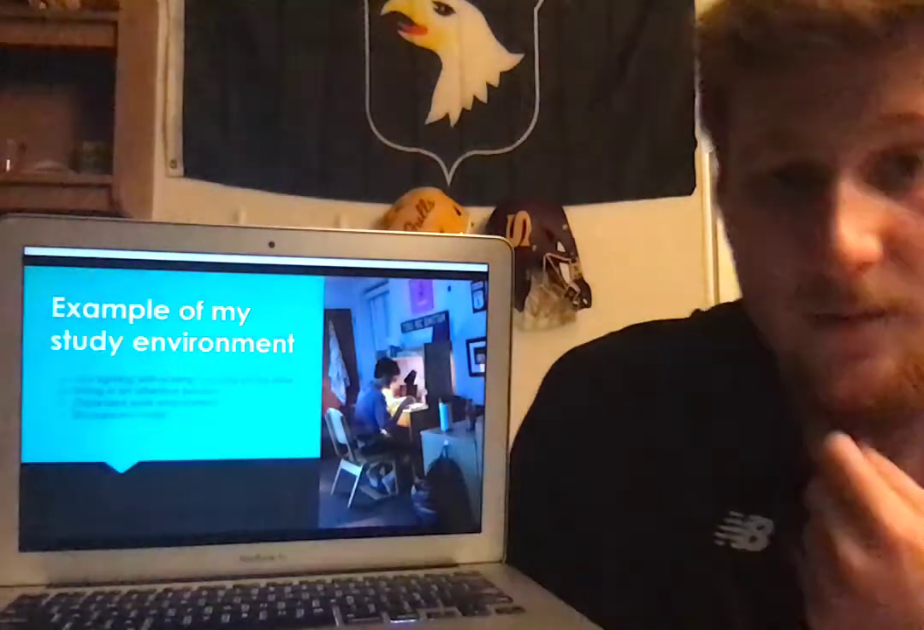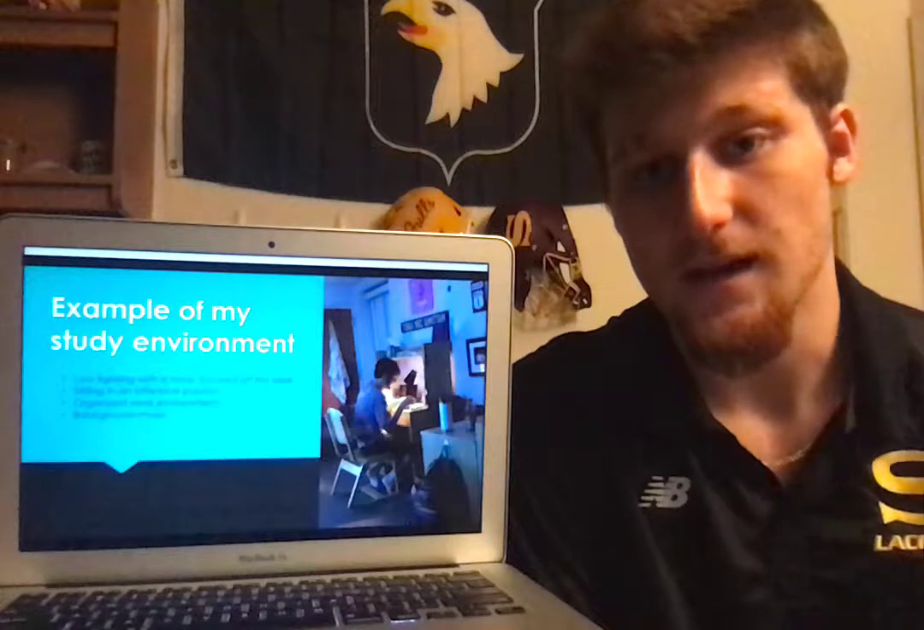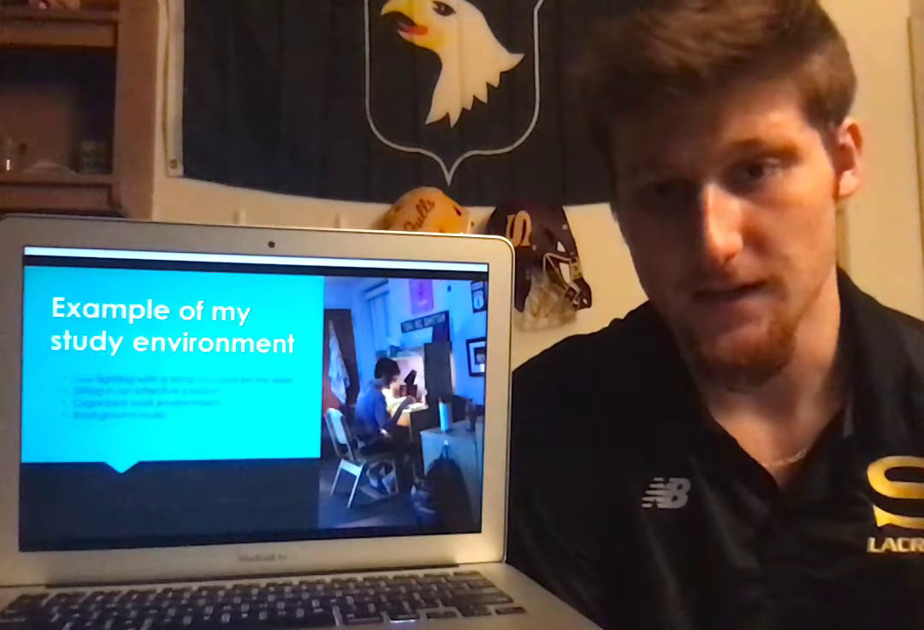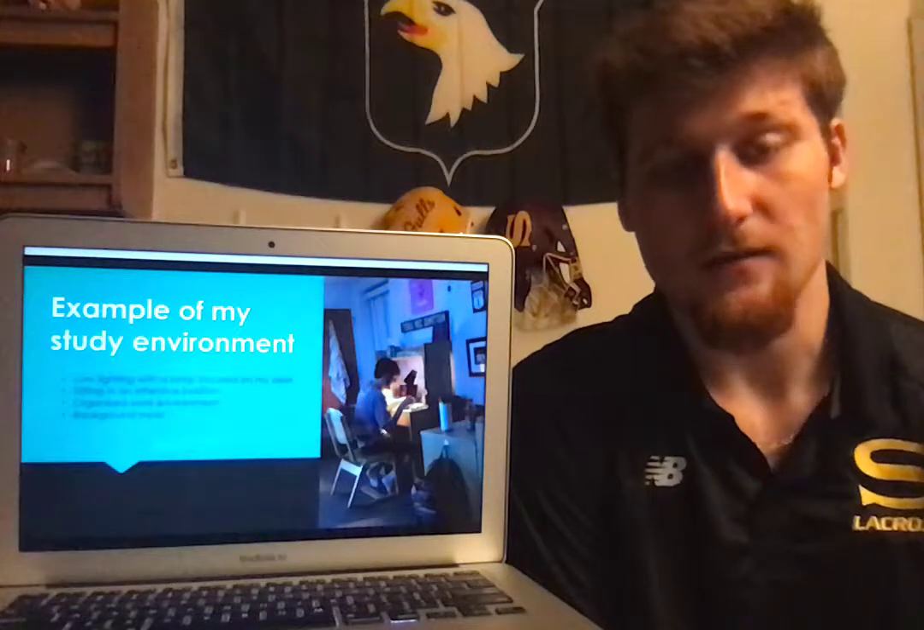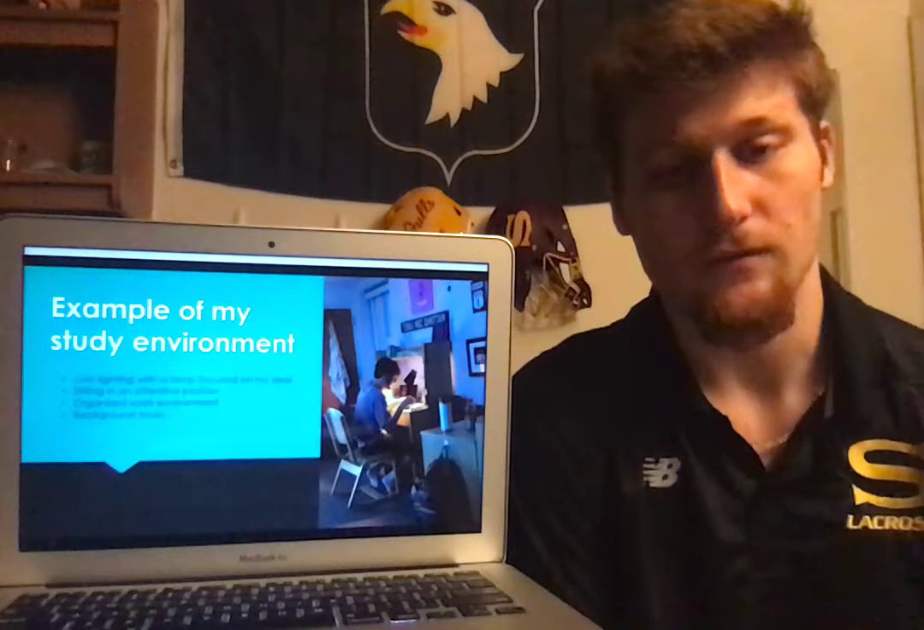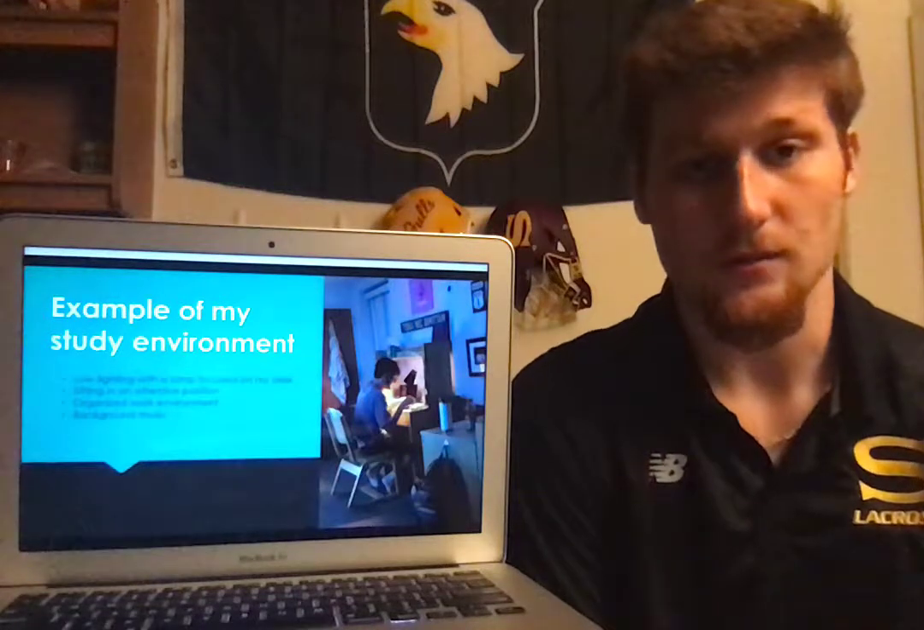Example of my study environment. So this is a picture of me at my desk. This is where I do most of my work. It's like my designated spot. So the first thing I do is I like low lighting, and then I have a lamp focused on my task. So I'll have all the lights off, just a lamp focused on my work.